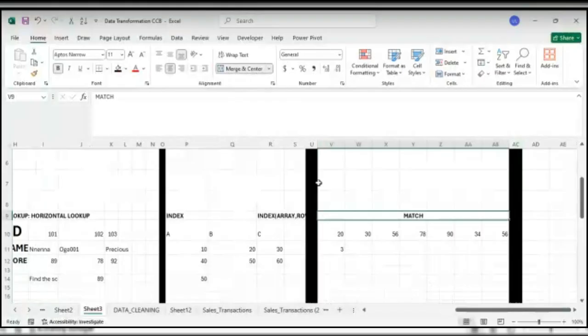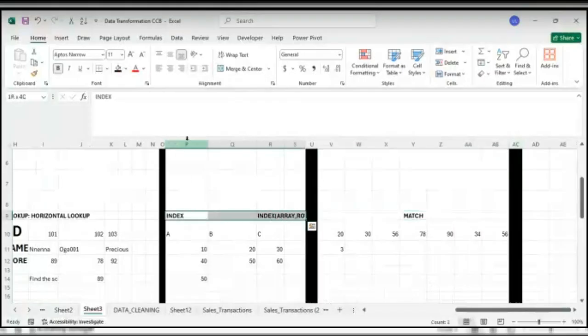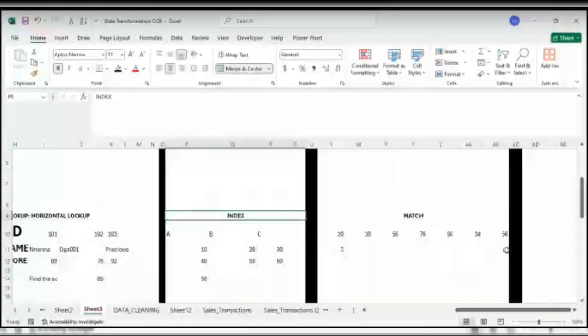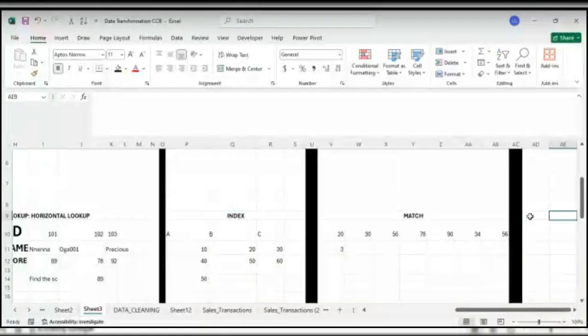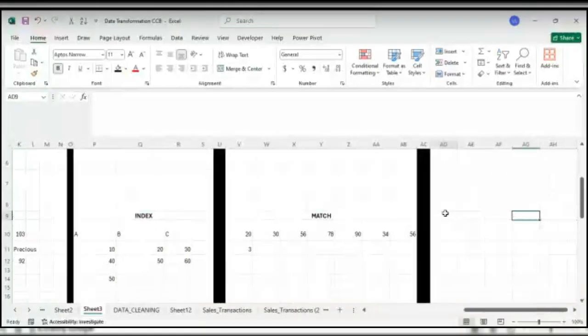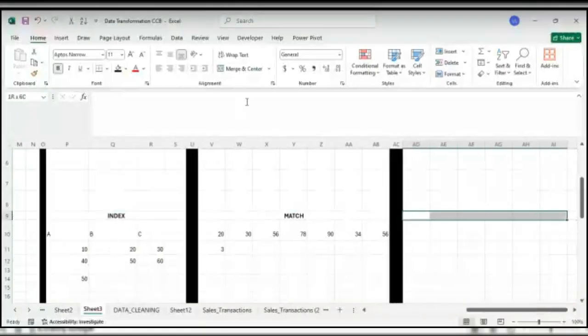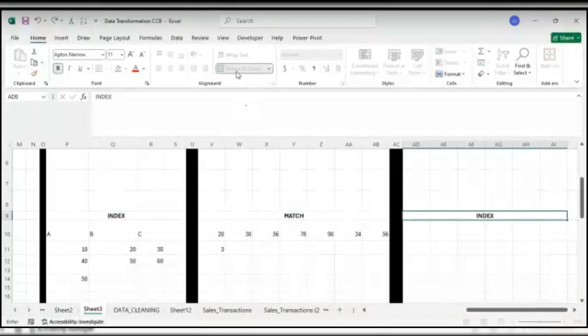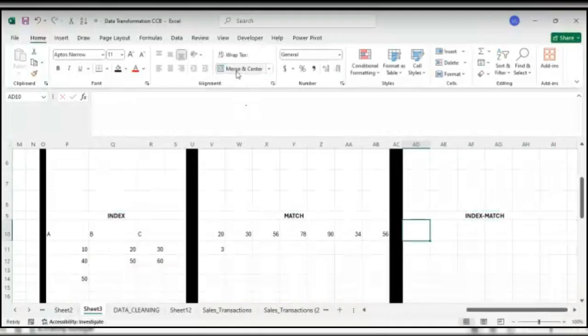Merge and center. Okay, so this should be index match. Index match.